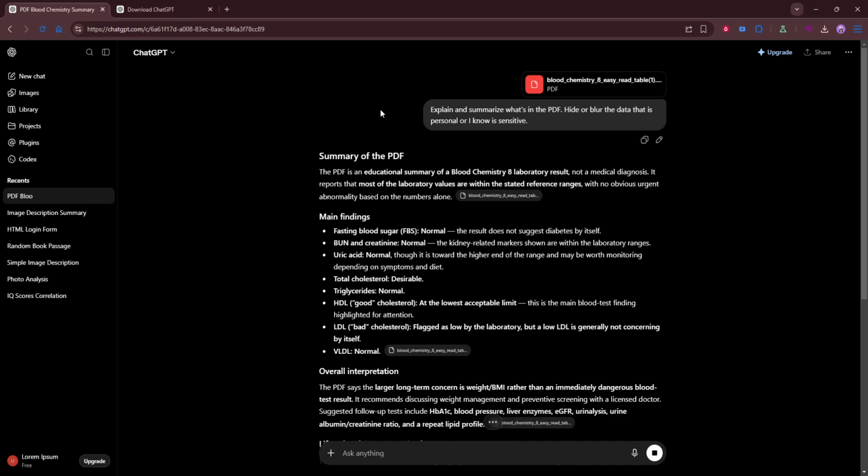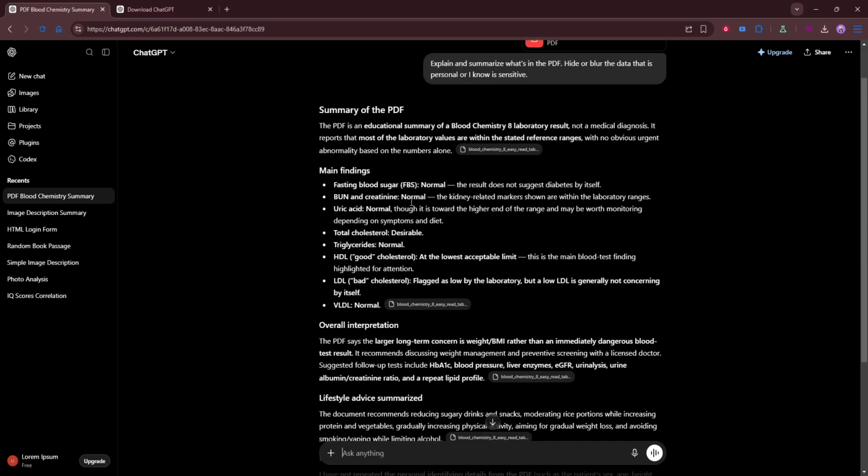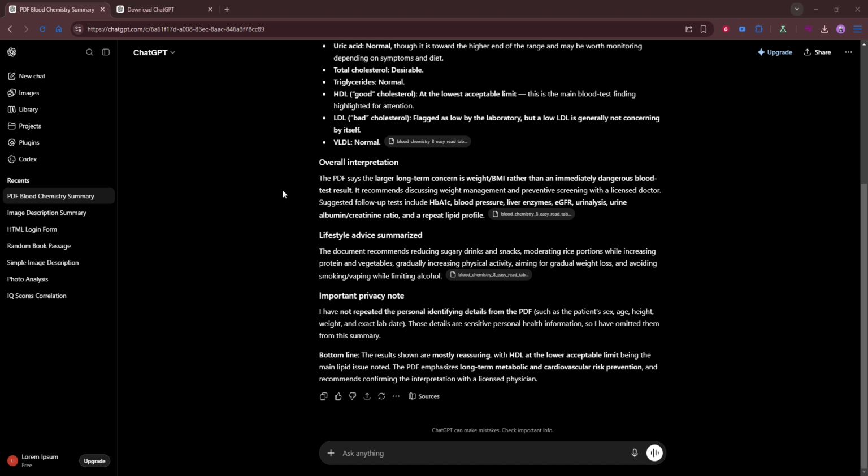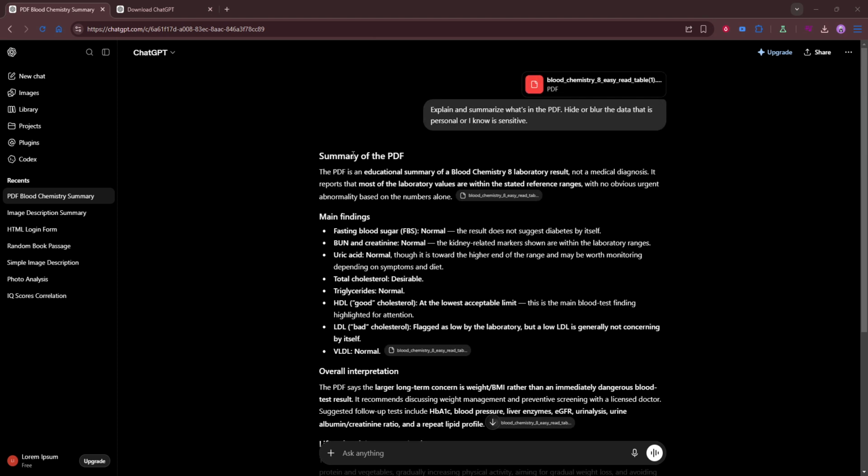After the file is uploaded, you can type a clear request telling ChatGPT what you'd like it to do with the document. For example, you can ask ChatGPT to summarize the PDF, analyze its key ideas, translate the text, or explain difficult sections in a more understandable way. The more specific your request is, the better the response will usually be.